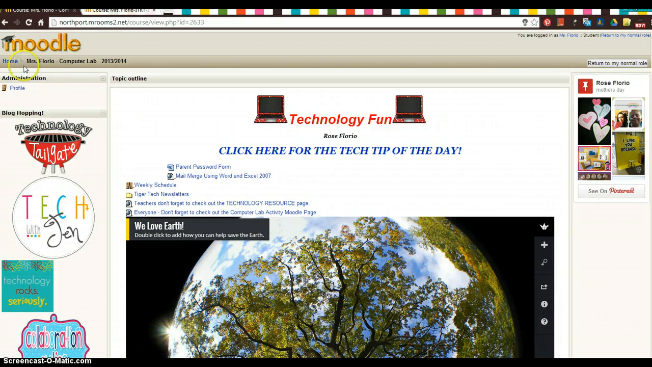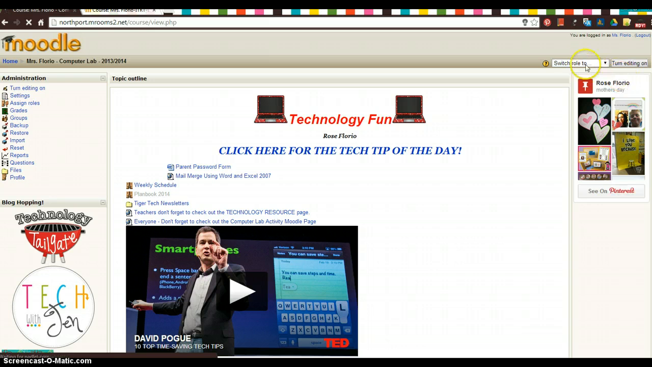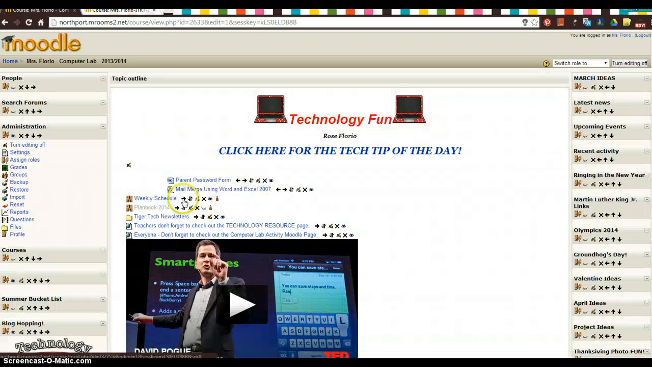You're also going to notice that it says return to my normal role because I'm looking at this as a student. When I'm in my teacher role, you're going to get the switch role to button. That is going to change in the new Moodle as well. And when I turn my editing on, all of my editing marks load, and all of these editing marks change in the new Moodle as well.